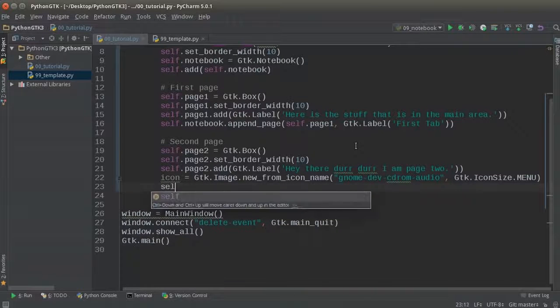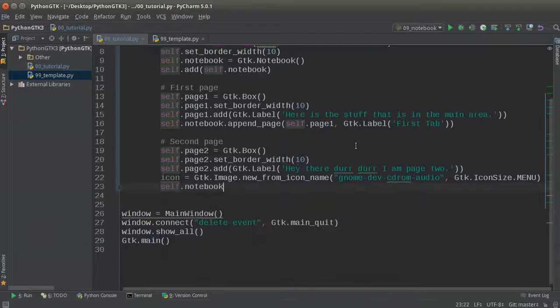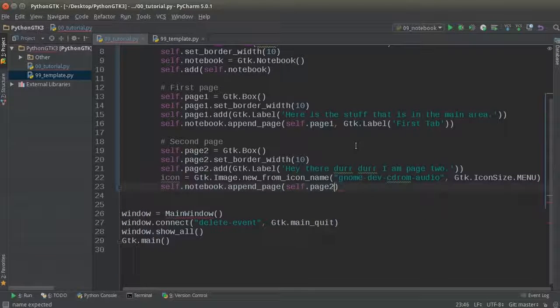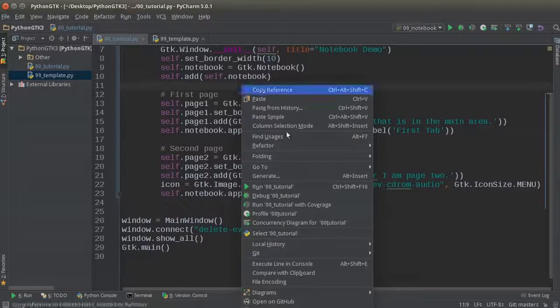So now when we add this page, self.notebook.add_page, what we need to do first, of course, is say what page you want to add, page2, and what do you want to display on the tab, and we just want to display that icon. So that is it, ladies and gentlemen, hopefully. So let me go ahead and run this and check it out.